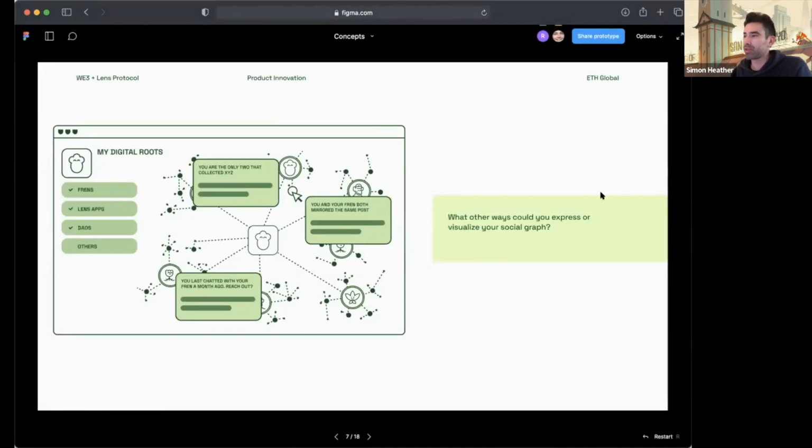So the question that we're exploring here is, what other ways could you express or visualize your social graph? What other new paradigms might we create to view your experience? And in this little illustration we've got here, My Digital Roots, we're imagining something more of an interactive graphical view. It's like a sketch of what your relationships look like. And this is something that could emphasize relationships over content. So you can imagine different filters and toggles that you switch on and off to explore your network.